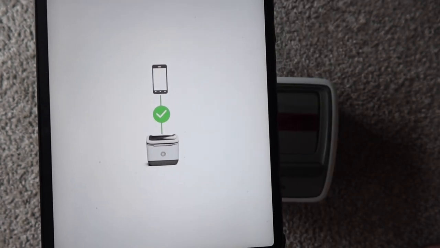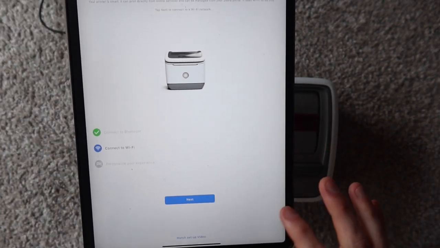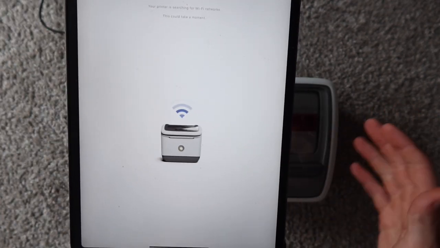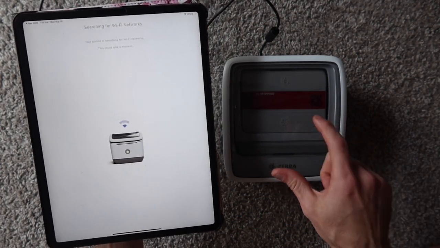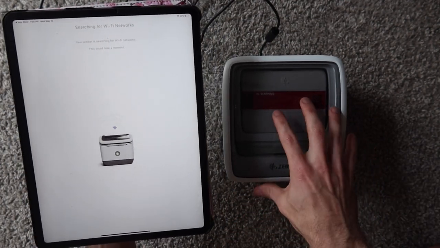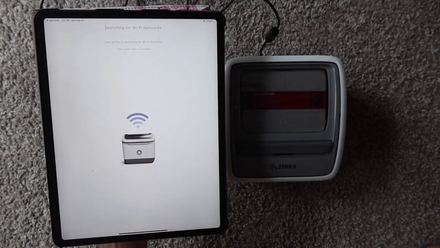We got a green check. Now we are Bluetooth connected to the printer. We're gonna hit next. We're going to program the Wi-Fi network name and password into this printer so it can connect to my home Wi-Fi network and be shared amongst multiple devices for wireless printing.